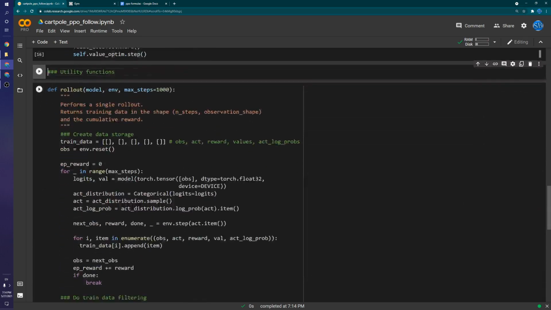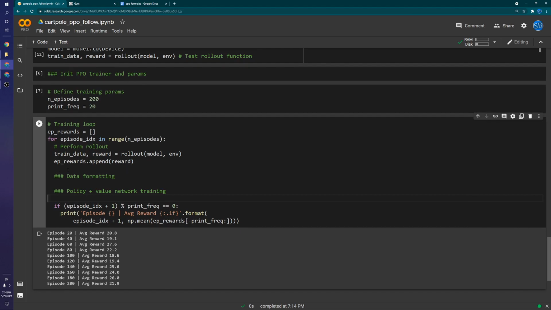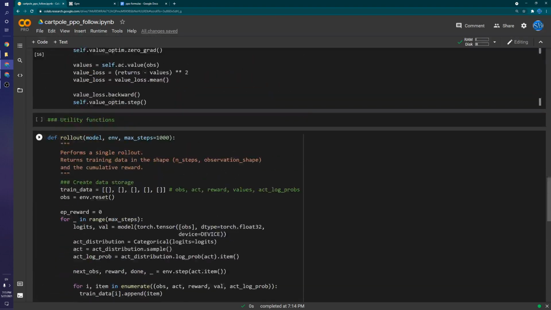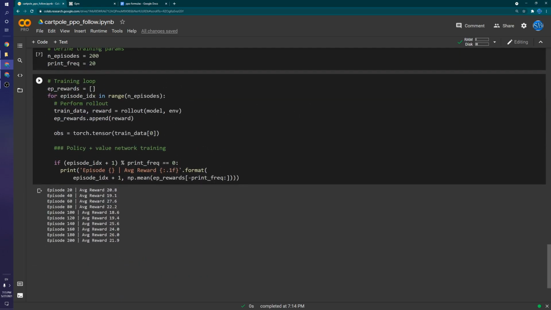So let's go down to our training loop all the way down here. And what do we have to do here? We still have to, let's see, we have the train data, but we need to format it and then pass it into these training functions we just made, right? Yeah, so let's go ahead and do this data formatting. The first thing is the observations. We will make a torch tensor on train data. Remember this is essentially what we're returning right here, right? So observations are the first thing in this list. So we'll grab the 0th index.